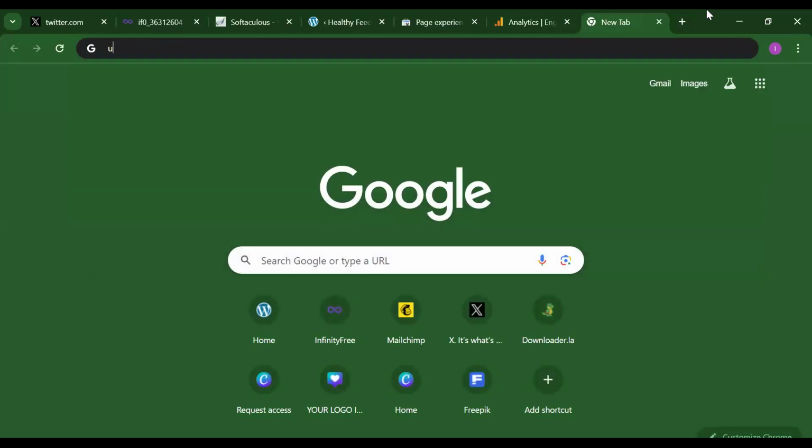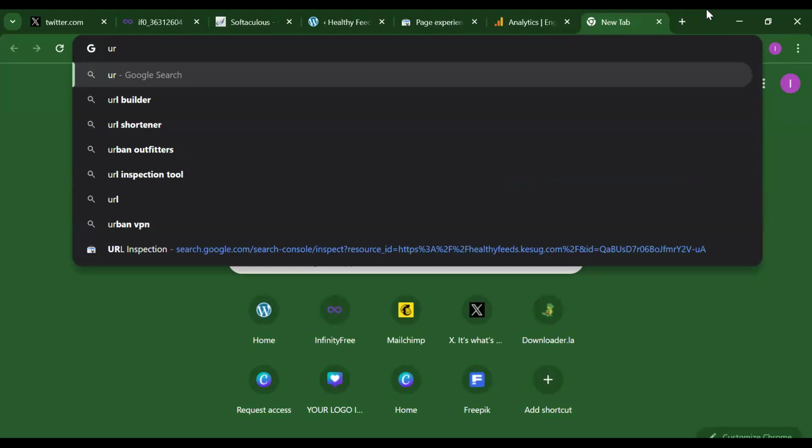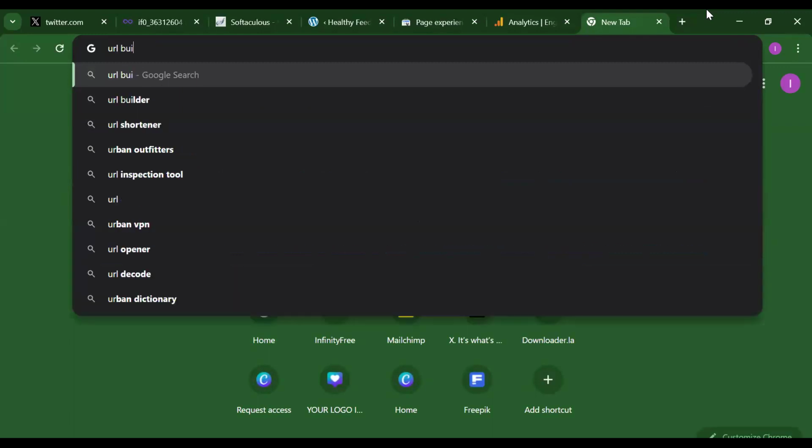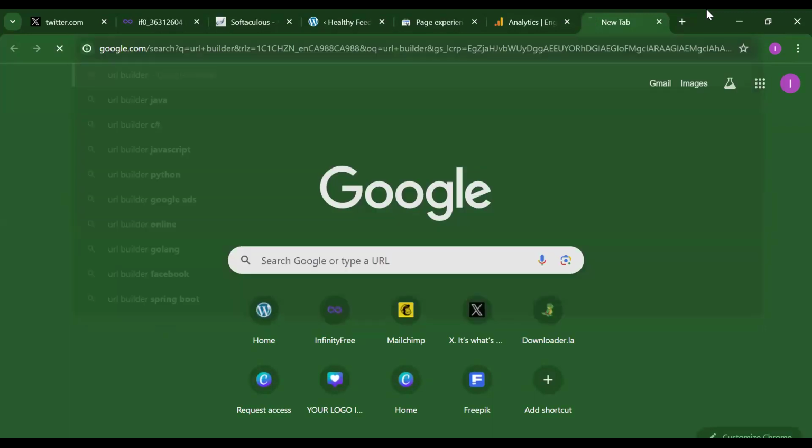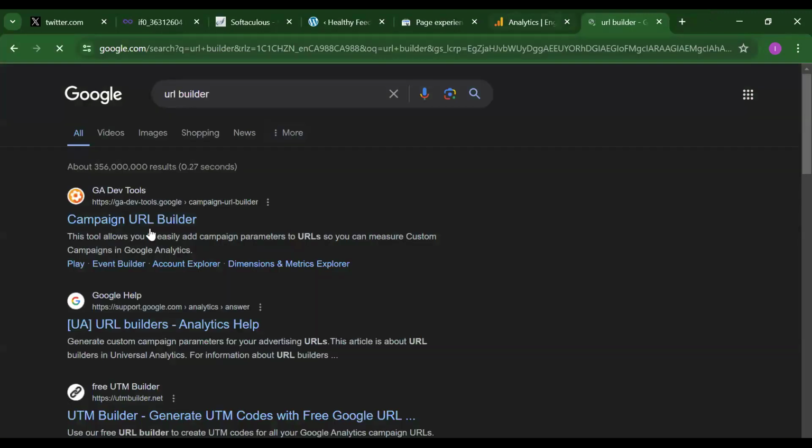What's it again? How is it spelled again? URL builder. Still for Google. For that one, you need to have a GA Dev Tools. People will just stay and unmute. I don't know what your problem is.